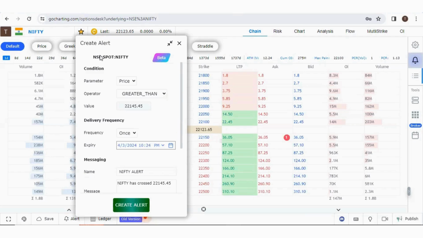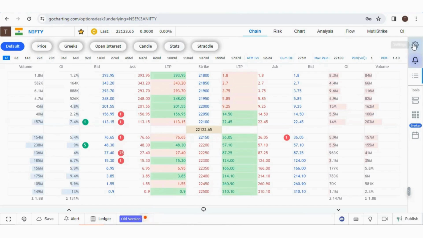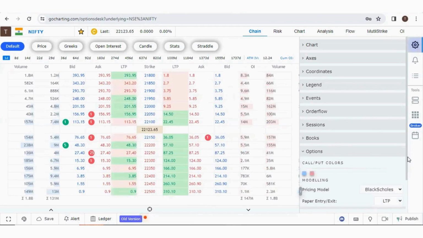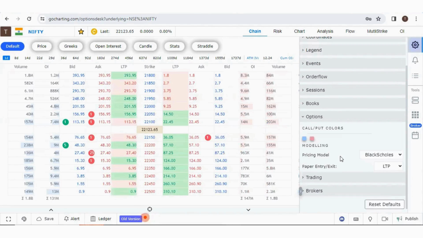So here we have NSE Spot Nifty. Then we have a setting option over here. For options desk, we need to check only options setting. So here we can set our call and put colors. We can select the pricing models for the options like Black Scholes 76 and binary. And we can also decide our paper entry exit based on the LTP or bid and ask.